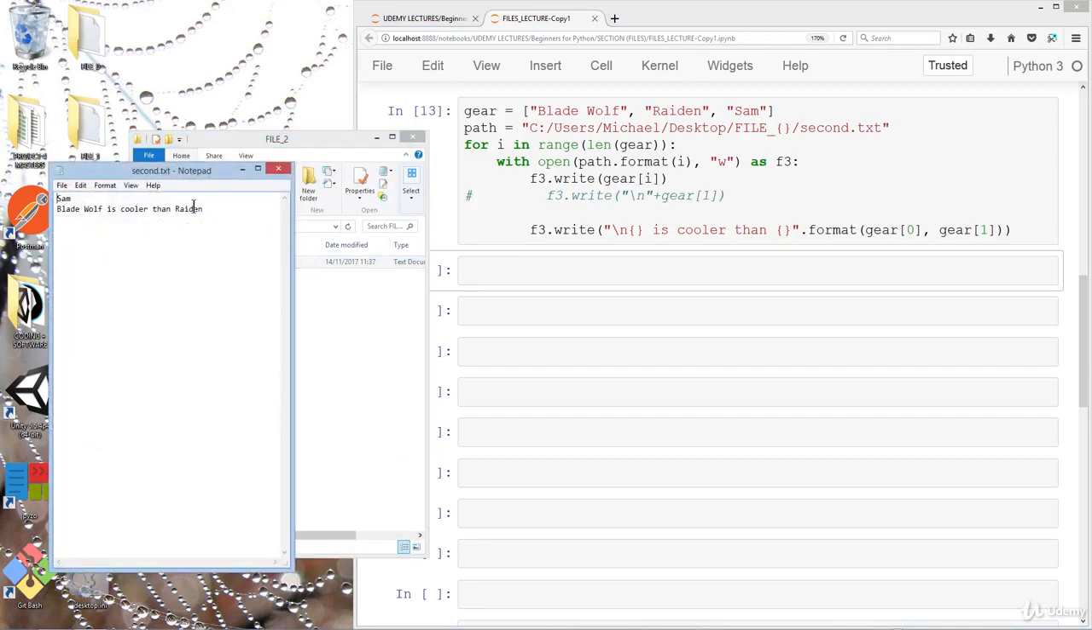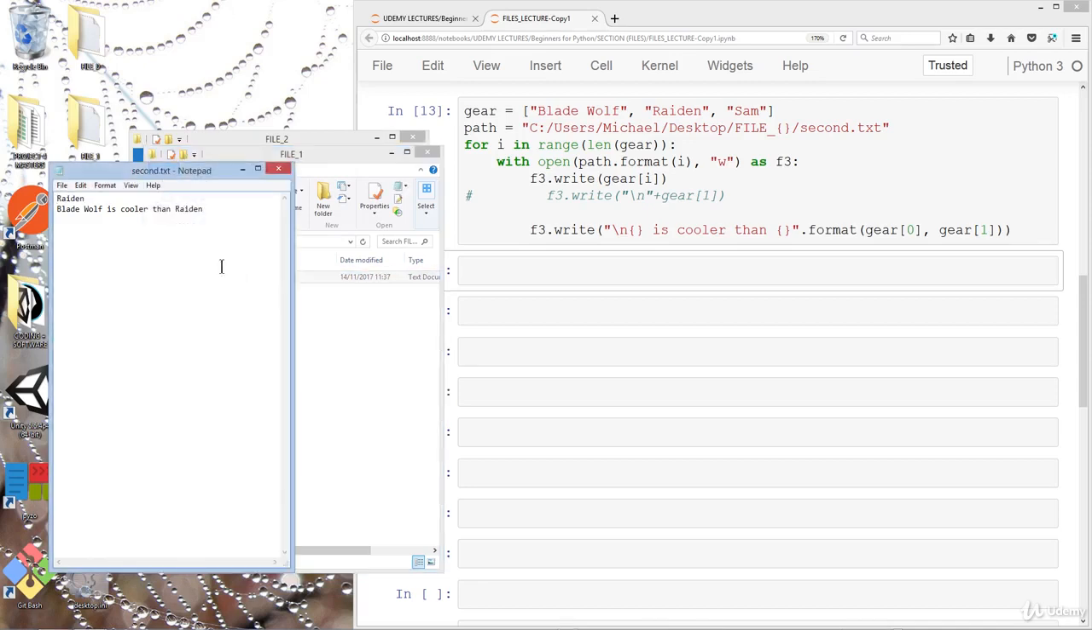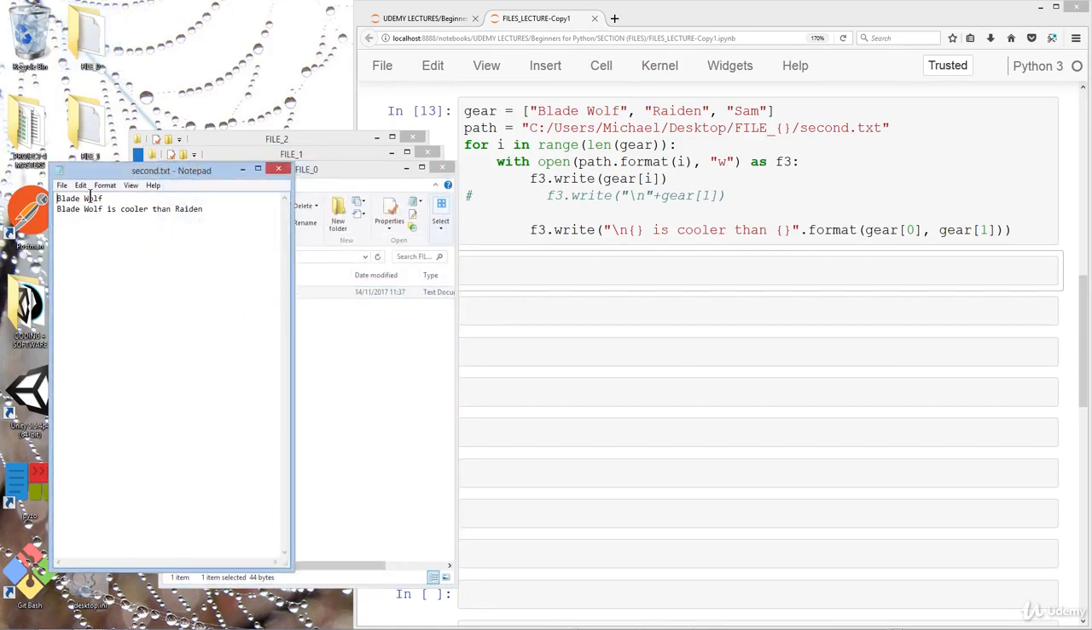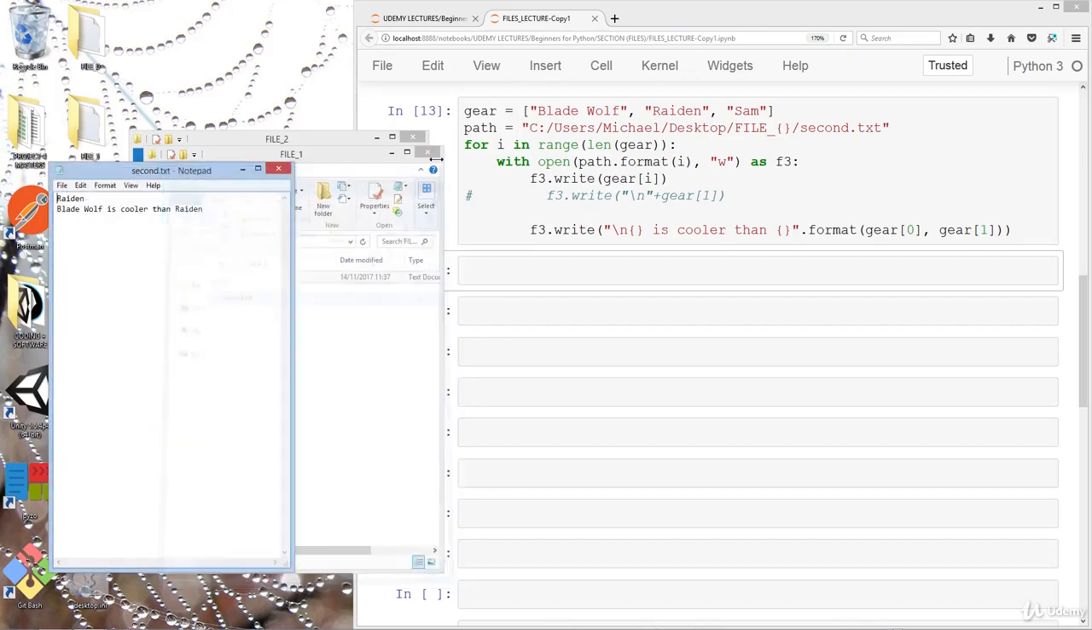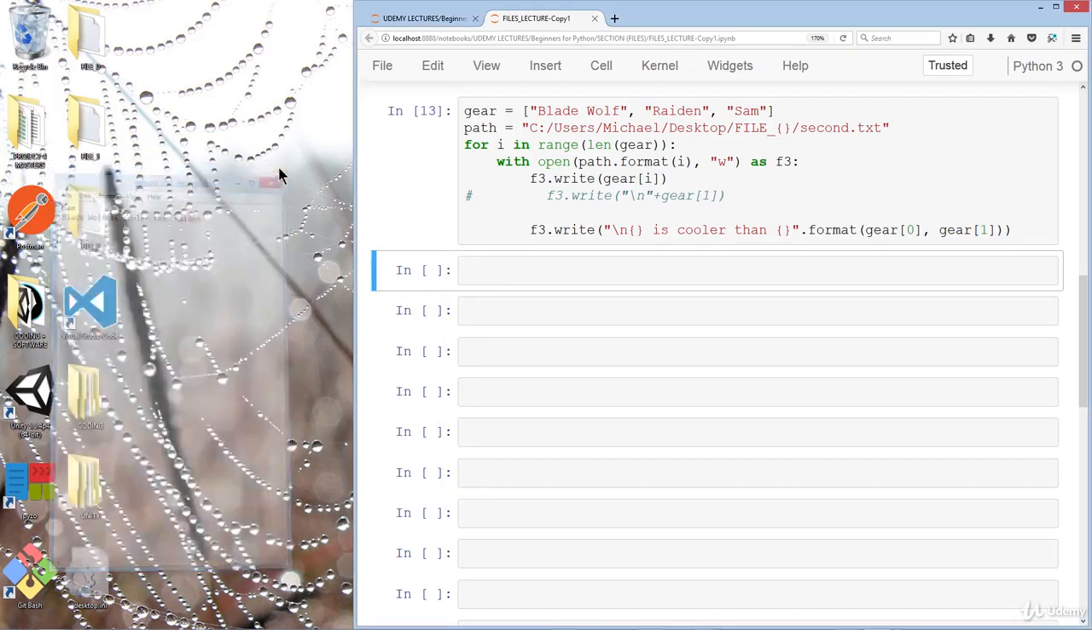Sam, Blade Wolf is cooler than Raiden. Let's check file 1. Raiden, Blade Wolf is cooler than Raiden. And lastly, Blade Wolf is cooler than Raiden. Great. Okay, so I'm just going to remove all these now, and this last one here. Okay.